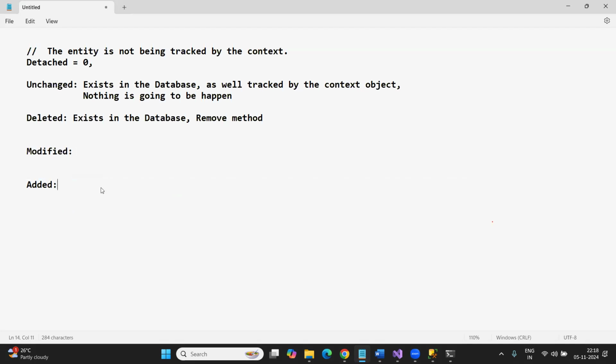And if you add any entity using the Add method of the DbSet or DbContext, Added means what, guys? In the case of Modified, the entity exists in the database. In the case of Added, do you think that the entity exists in the database? No, it does not exist in the database. If the entity does not exist in the database and it is being tracked by the context object, then the entity is going to be in the Added state.